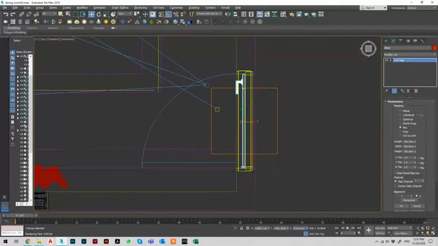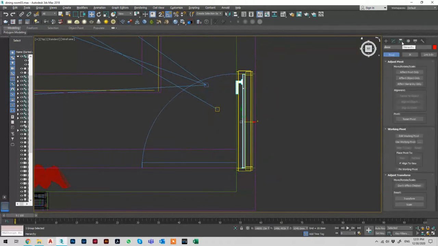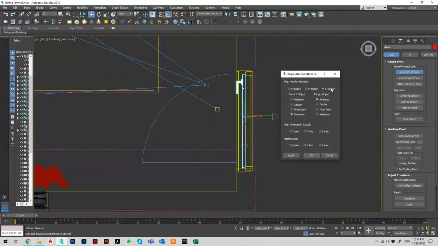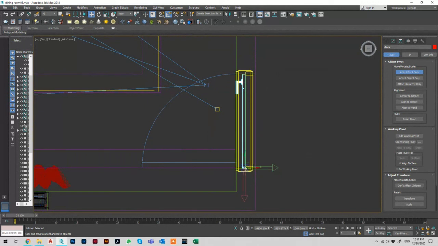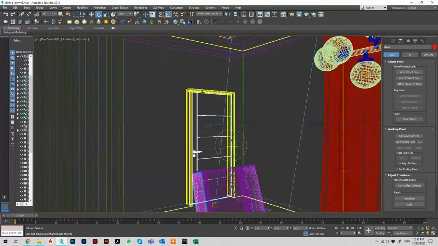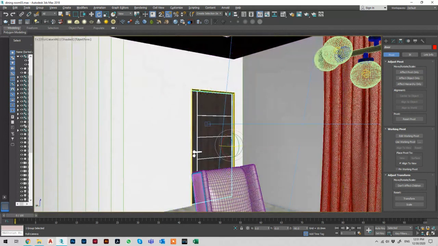So if I want to rotate this door, I need to rotate from this axis. So I need to go to hierarchy, affect pivot only, align it to the object, and the Y-axis only, pivot point to minimum. So now when I rotate anything, it will rotate from here. Close affect pivot only, otherwise you will have issues. And then let's go to the camera and we'll see what will happen.